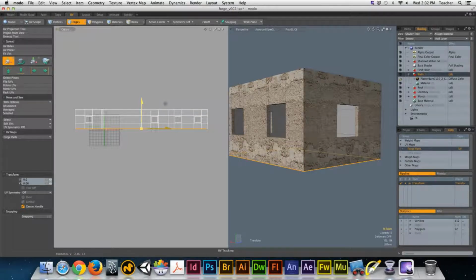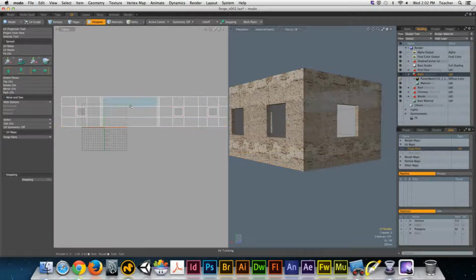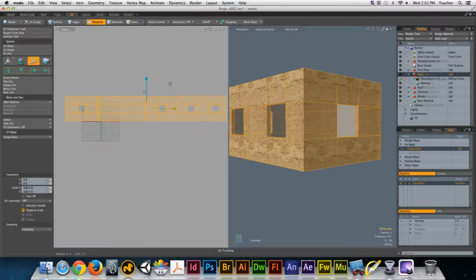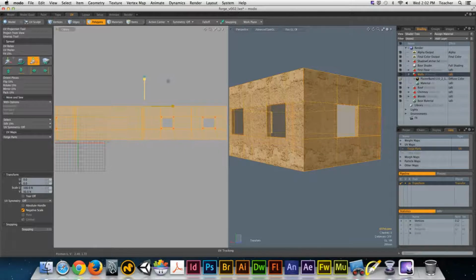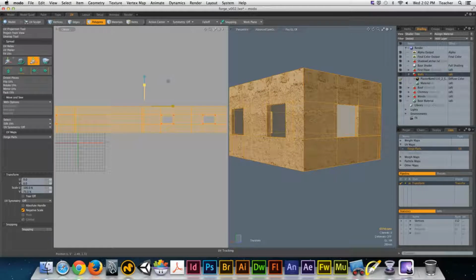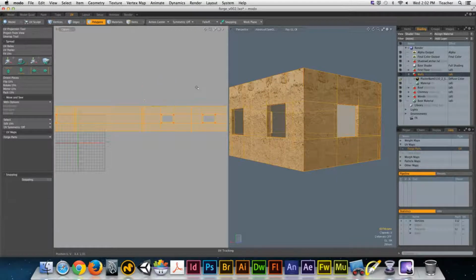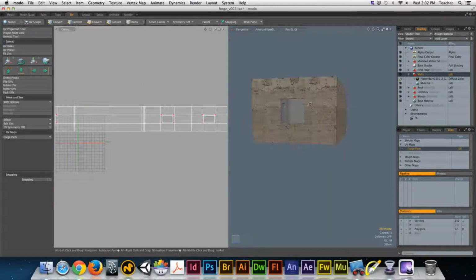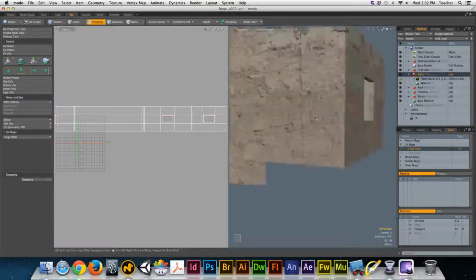Okay, let's do this. One of the things that I've learned that we can do, instead of moving things, let's scale them vertically. Yeah, now the entire texture is stretching proportionally across the entire UV island, or across the entire object, and that's better. That's much better. Yeah, the stretching's not too bad.